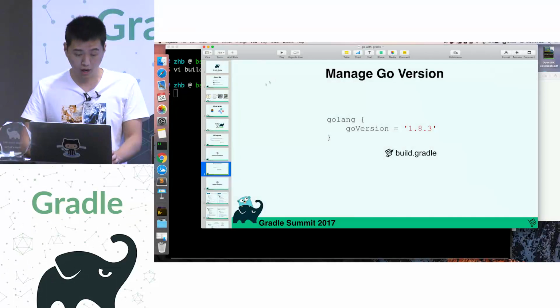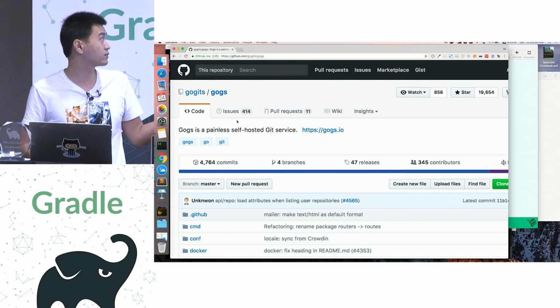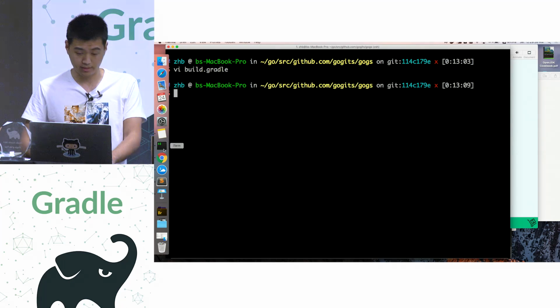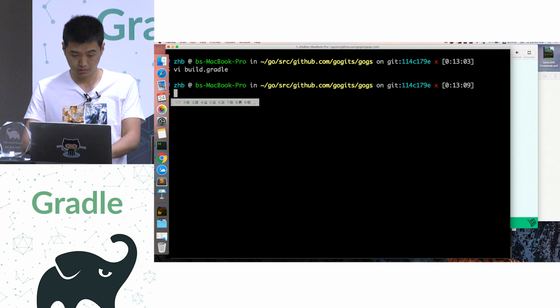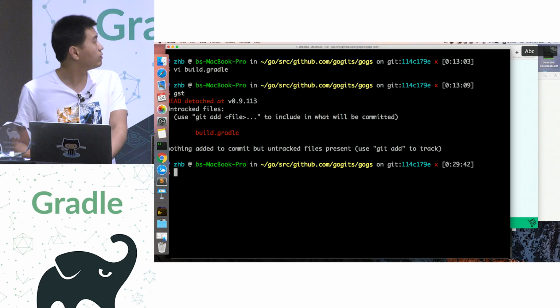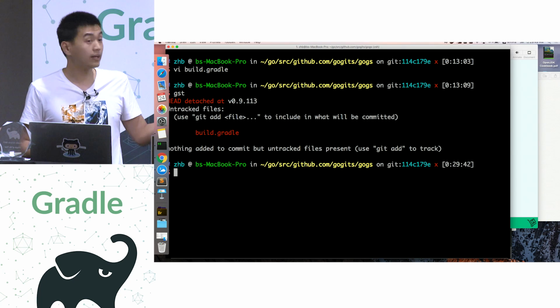I'm going to use Gogs. Have you heard of Gogs? Gogs is a popular Git service server which has about 20,000 stars on GitHub. It's written in Go, and we can use it. We can see we are on the stable version of 0.9.113. And the only extra file is build.gradle. Let's see what's in it.